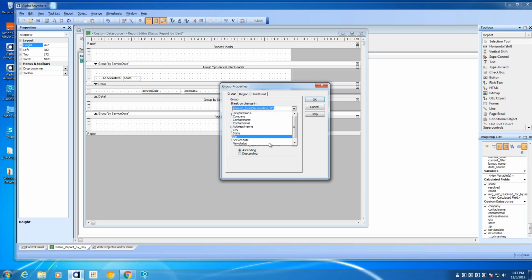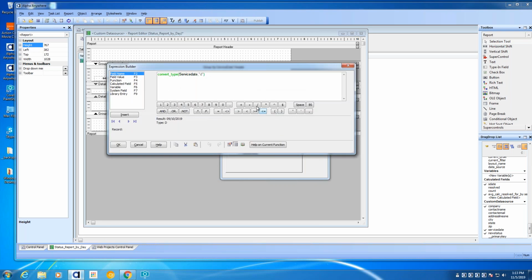And so I chose, instead of a particular field, I chose an expression. And I chose the expression of service date. But I used this little function here called convert type to convert it into a date. Here's why I did that.